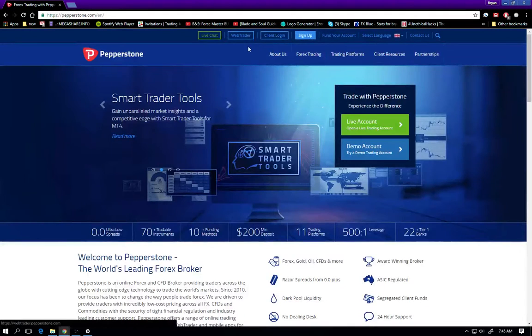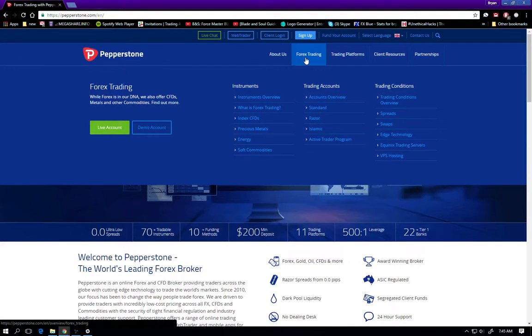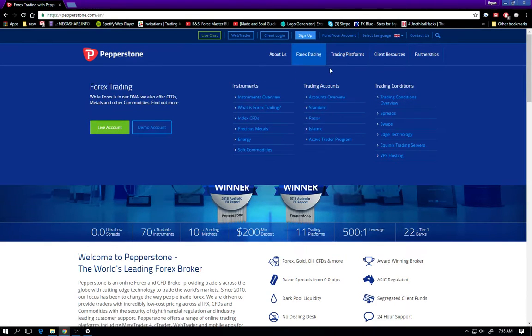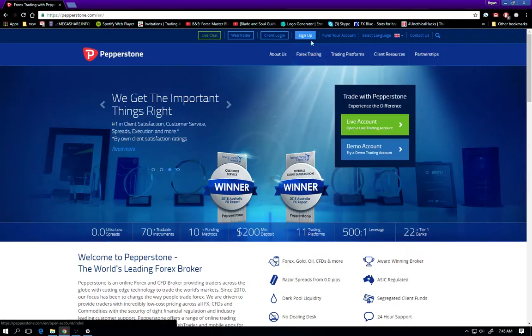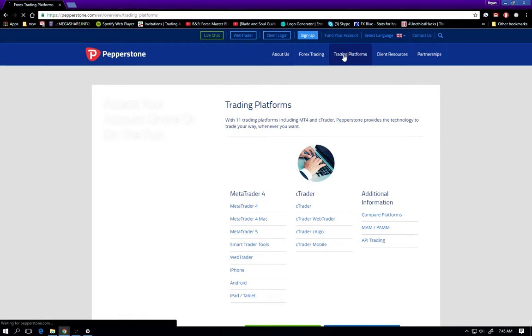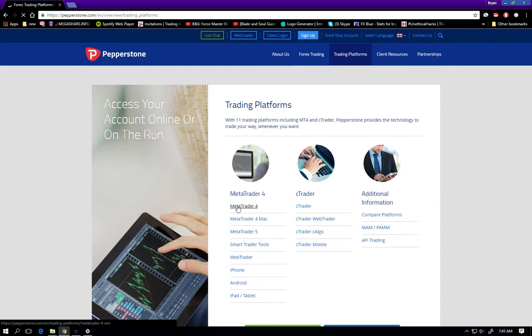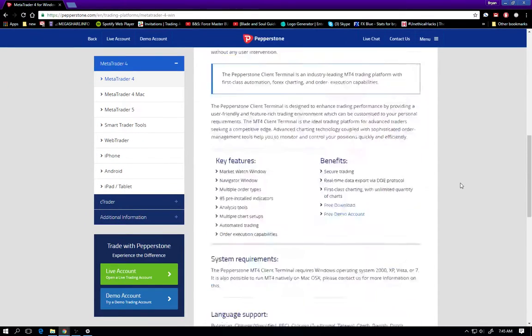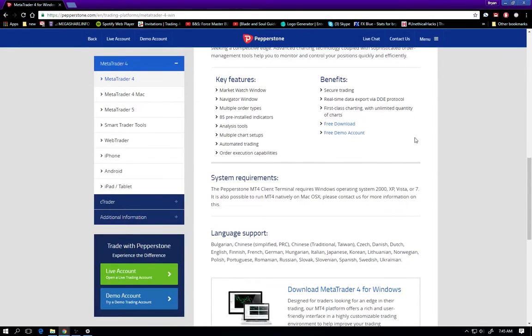So I use FXCM. We want to go to trading platforms, MT4, cTrader. Okay, let me click Trading Platforms. Now we go to MetaTrader 4, and it should have a download link down at the bottom.